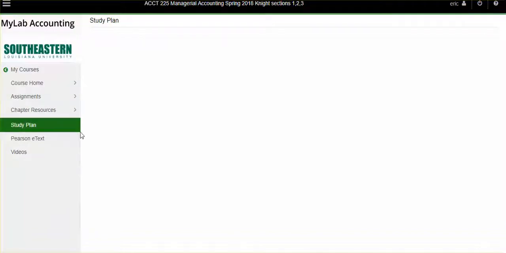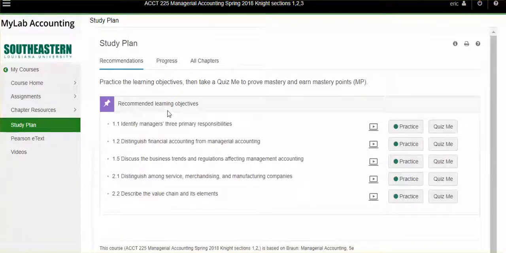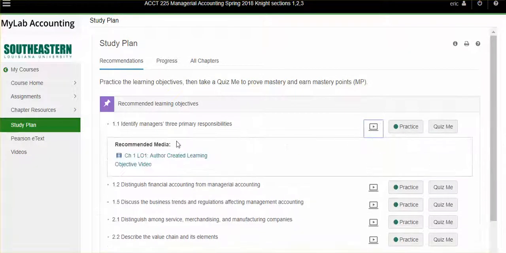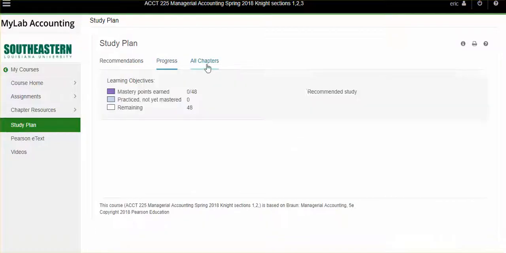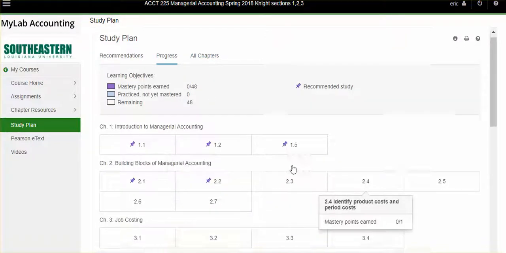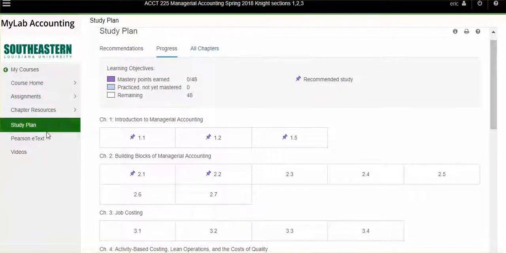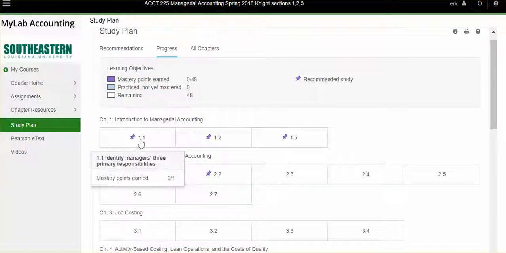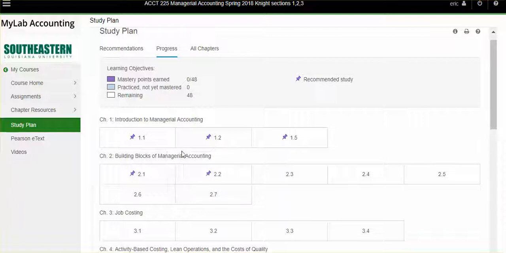The study plan is great because it provides you with a way to practice. You can practice and you can take quizzes. You can see if you know it. These are, again, the videos that you might have already seen. You can follow your progress, and if you want to see all the chapters, you just click there. So this progress kind of gives you an update of the system's evaluation of how well you know the information. So that could be useful.